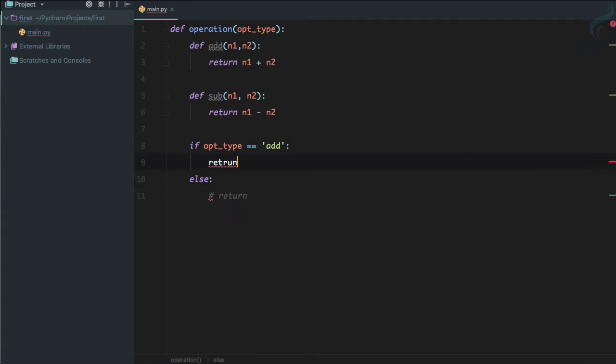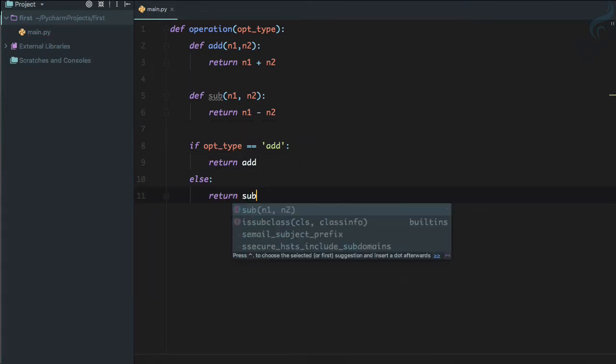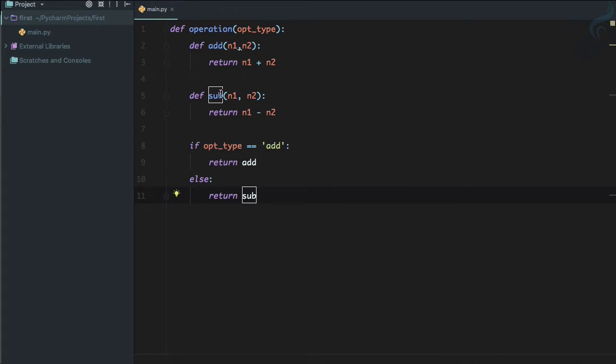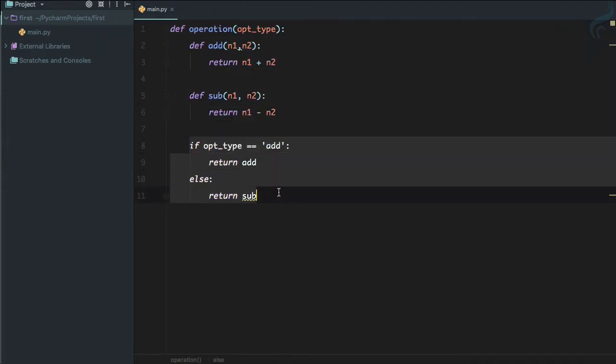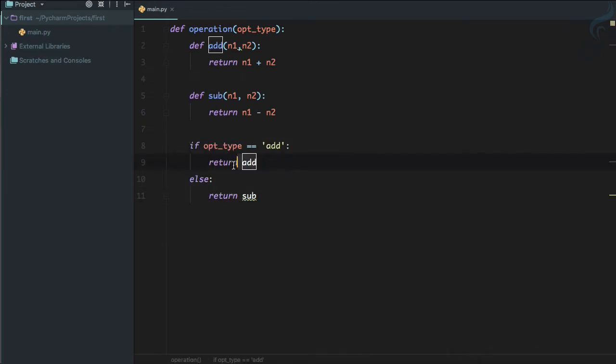And now I'm going to return, and that should be return add. You can see I'm not calling that function by using the parentheses, I'm just referring to that function. Similarly, here I will say sub, the function name. So in this operation function I have defined two functions, and according to the situation, I'm just returning that function, not executing it. This is very nice.